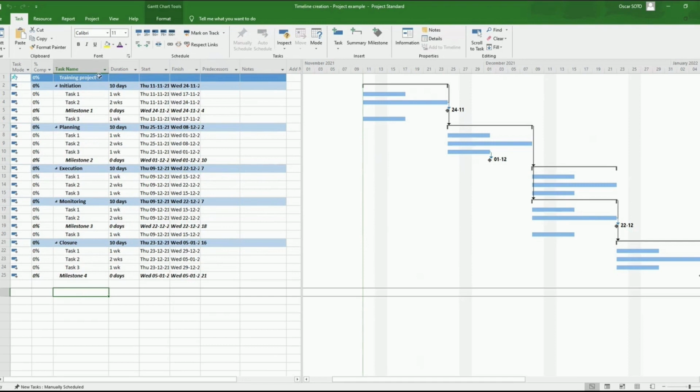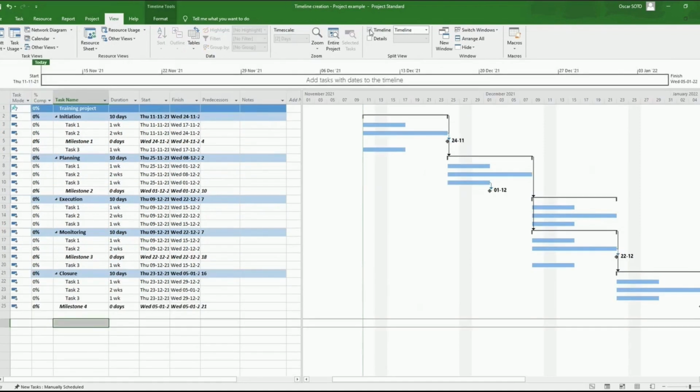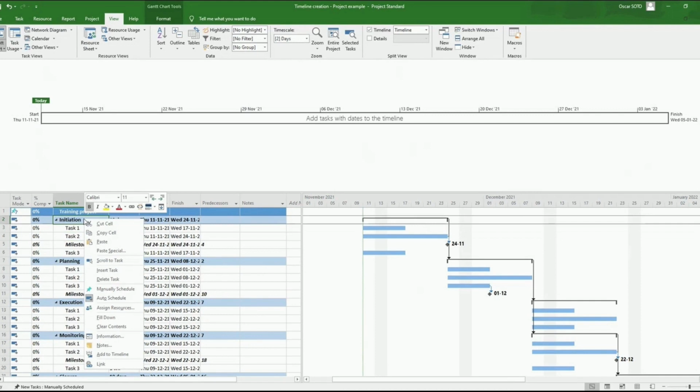So with this structure, once it has been created, next step is to activate the timeline view. To activate the timeline view, we have to go to view and check the timeline option. This way, we are adding this timeline here on the top of the program. So next step is to select which phases we want to add to the timeline and to our report. In my case, I will be adding the main phases, initiation.